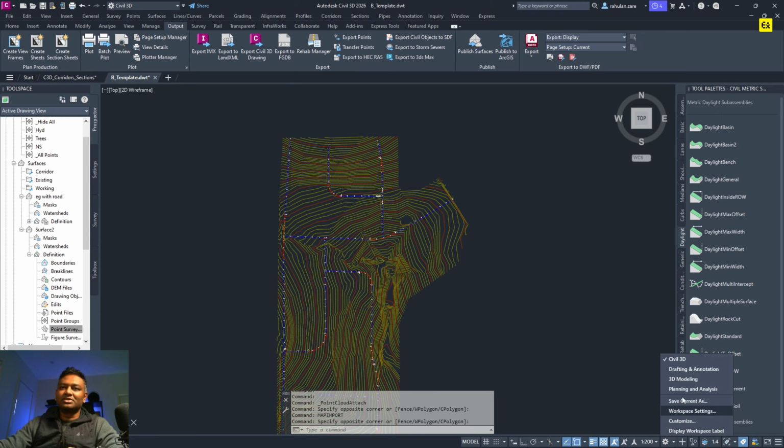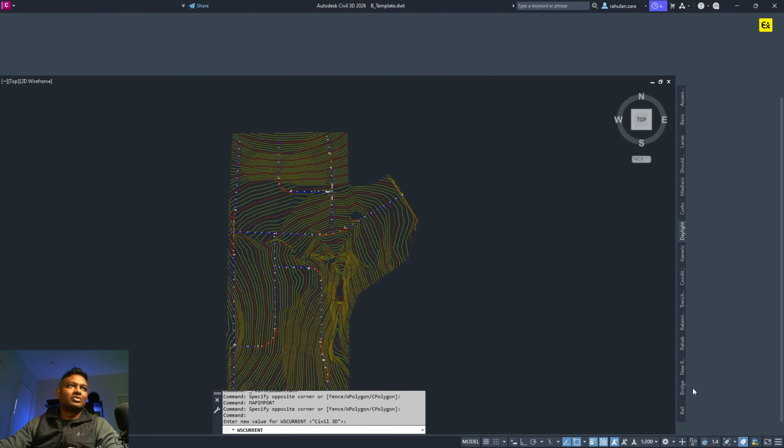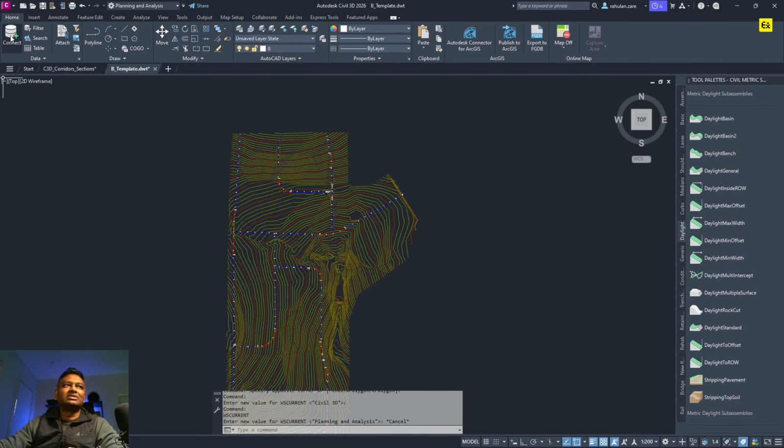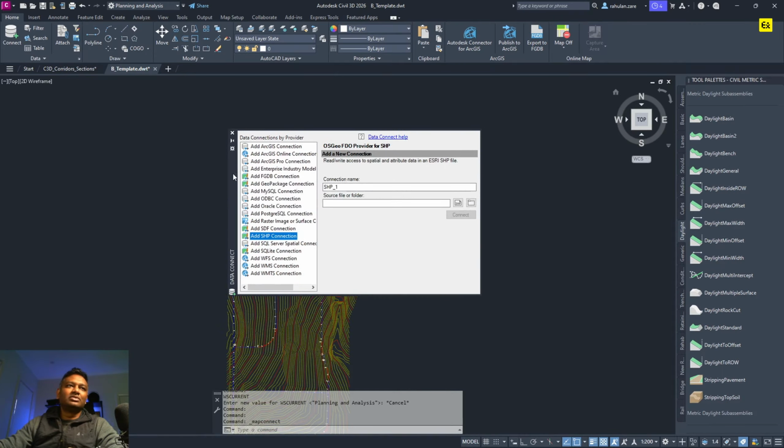if you go to the workspace here, you can change to planning and analysis. I'm going to click on this one, and now you've got an option that says connect. And so now you've got the whole bunch of Map 3D tools, and you can click on this one, and then it gives you an option to connect.